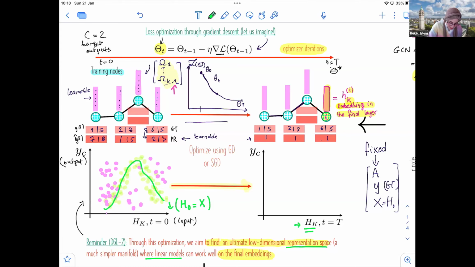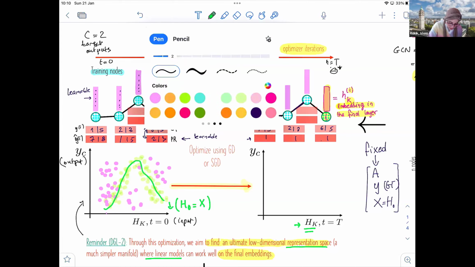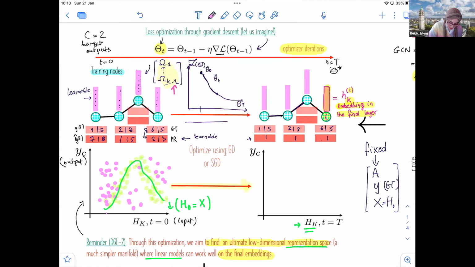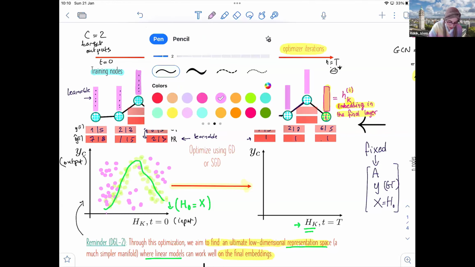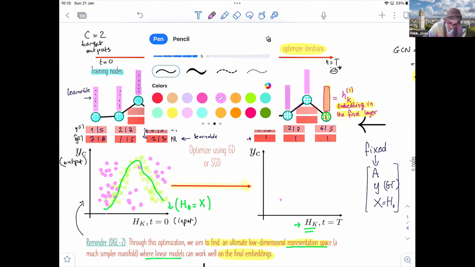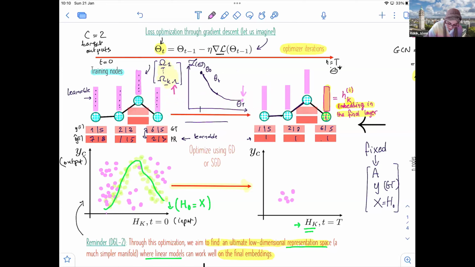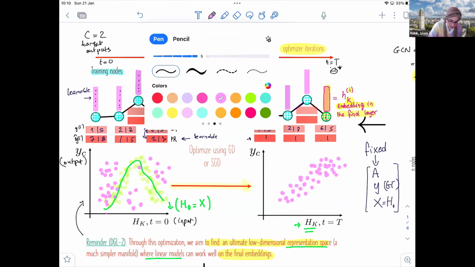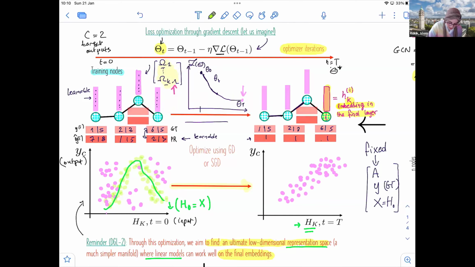We expect that these embeddings, h_K after optimizing the model, at this stage give us a very good representation. So when we plot the embeddings of the final layer of all our training nodes, these are the training nodes, and we predict a particular score, now we can easily fit a linear model.